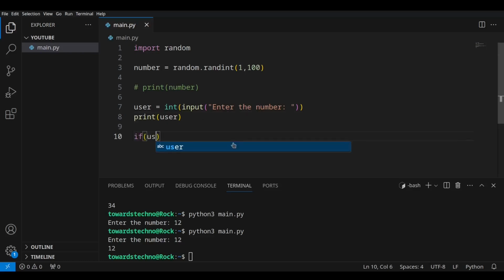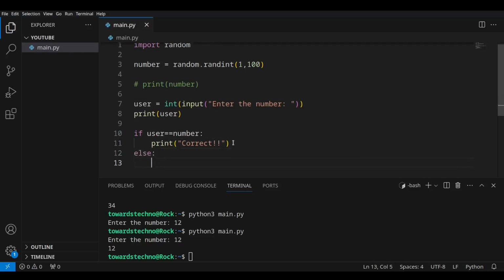So now what we have to do is let's also have a comparison here. If user is equal to number, then we're going to print correct, else we're going to print wrong.